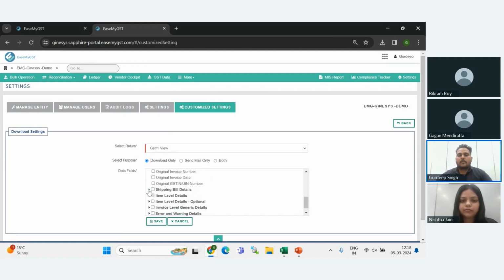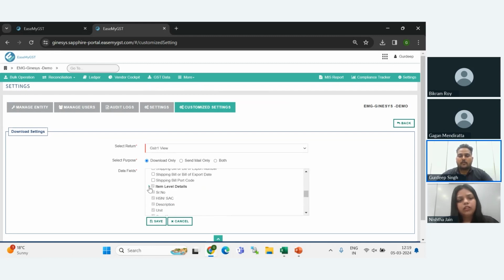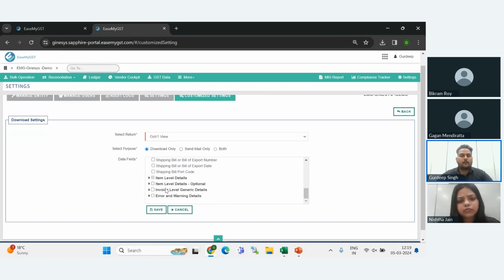Then we have the shipping details, bill to ship to case, and the item details like serial number, HSN codes, which are mandatory fields for the GST portal, description, unit, section, quantity, and the taxable value. These are the mandatory fields, as you all know. These are all the sections and columns which we need in the GSTR 1 section.